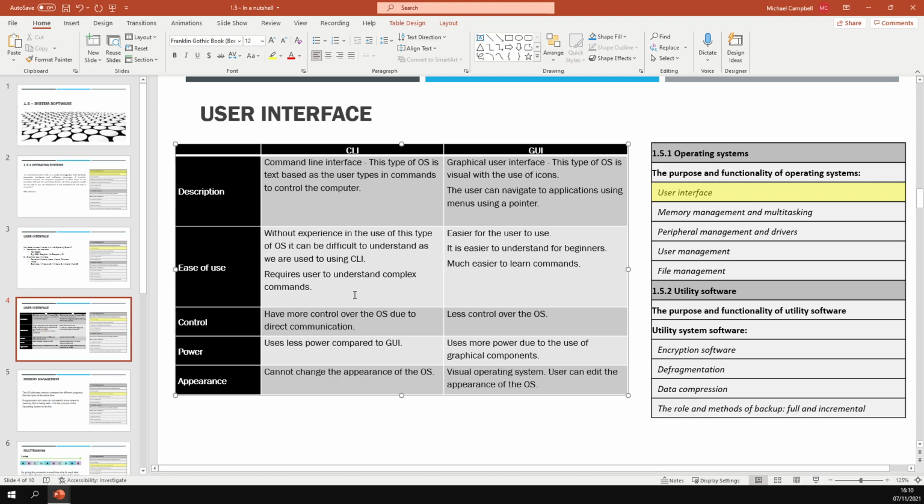But with a graphical user interface, you can try and figure things out and it's a lot easier to use. You have a lot more control over the operating system in command line because you've got direct communication to it, less so in a GUI, although that can be slightly overstated here, I think. So command line interfaces do use less power, which can be useful. And by power, I mean electricity as well as processing power, because they don't have to do the graphical element.